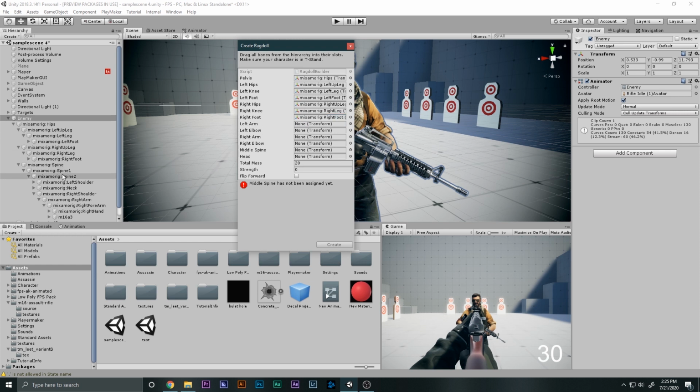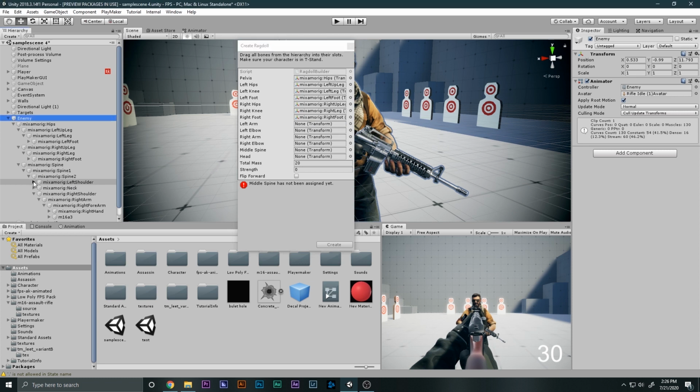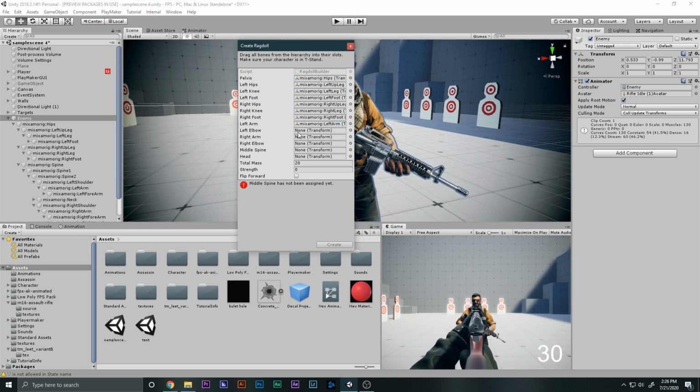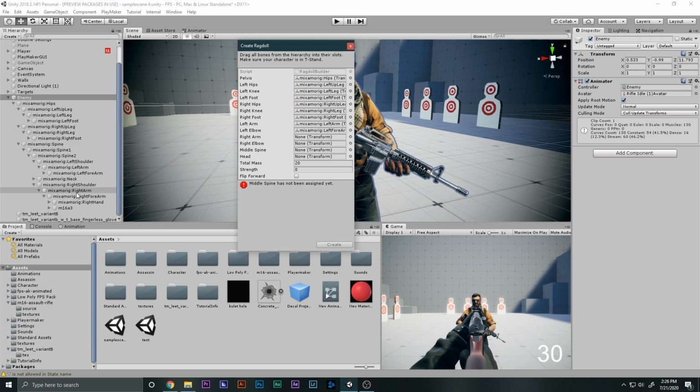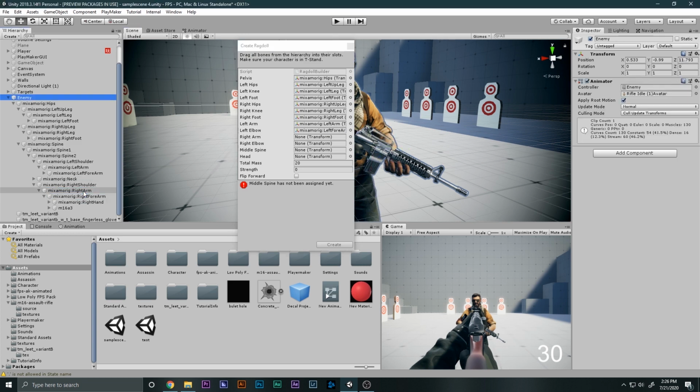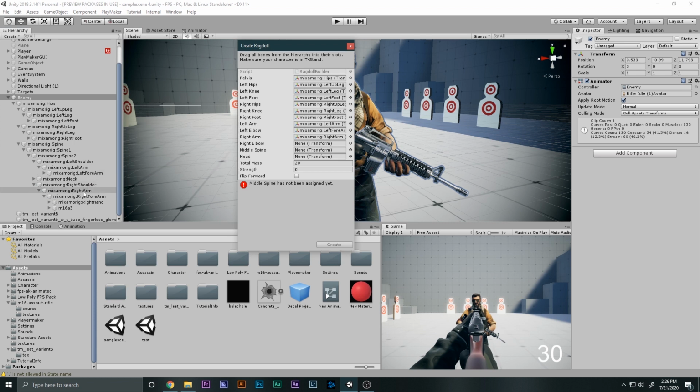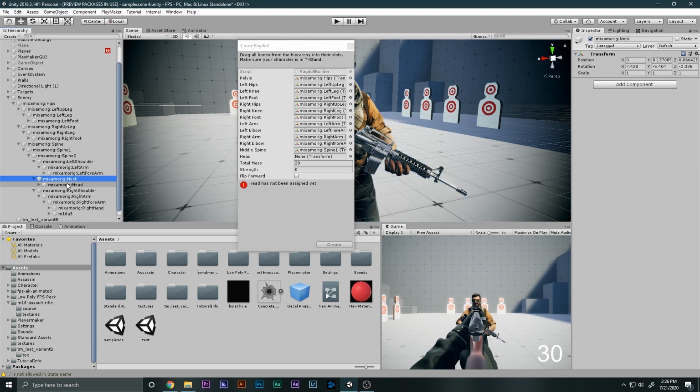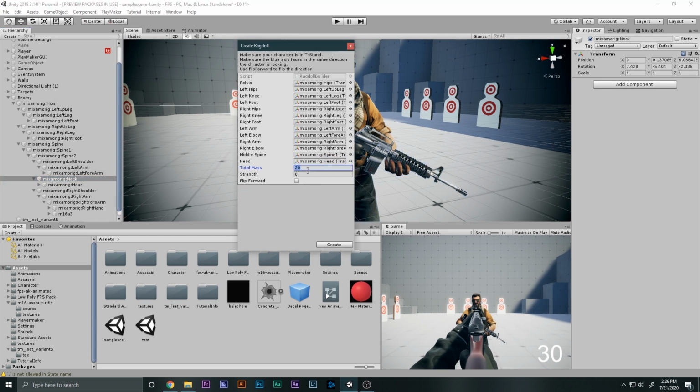Then comes the left arm. So left arm will be, where is it? Left shoulder, left arm, left forearm. So I guess left arm will be left arm, and left elbow will be left forearm, and right arm will be right forearm, right arm, right forearm, and middle spine will be spine 1, head will be head. In the neck you will find the head, and bam, everything is fixed. Total mass 20 will be okay, strength will be 0, flip forward, nope, create, and bam.